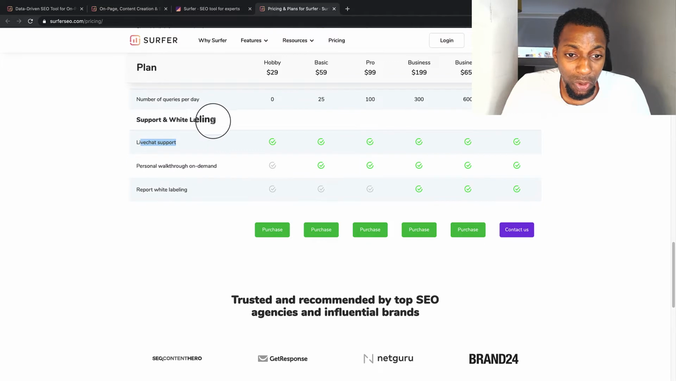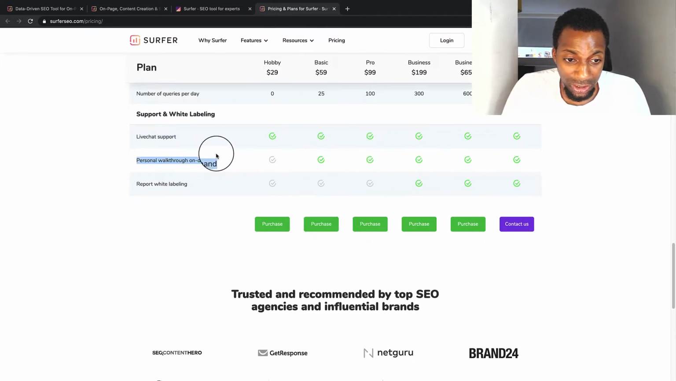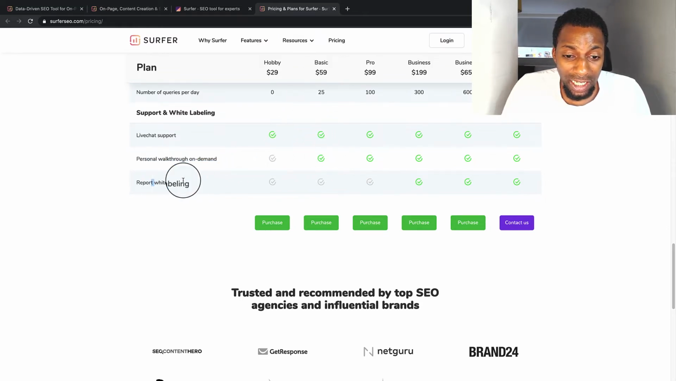Then we've got support and white labeling. So you've got live chat support on all of the plans, which is very good. Personal walkthrough on demand, you only get that on the higher plans than hobby. And then report white labeling only starts from business plans, so on and so forth.